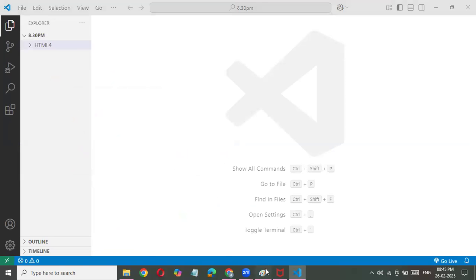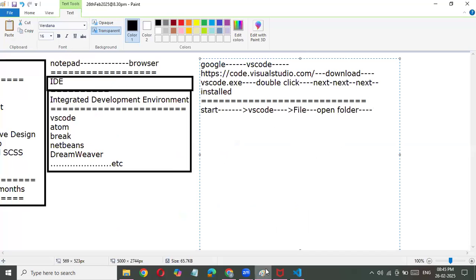I'm creating an HTML4 folder. Computer, start button, open folder. Somewhere in your system, I created an HTML 8:30 p.m. folder. Under this, I created HTML4.